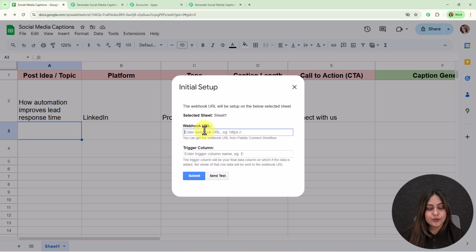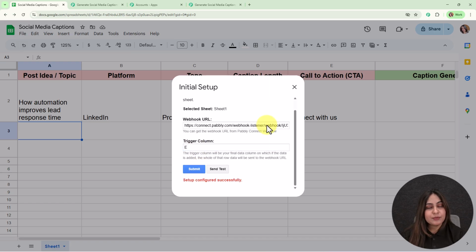For the webhook URL, we're going to add the URL that I've received in my Pabbly workflow. For the trigger column, it says the trigger column will be the final data column on which, if data is added, the whole of that row's data will be sent to the webhook URL. You can see in my Google Sheet, my last data column is column E. So we're going to add the trigger column as E, and then click on submit. It says setup configured successfully.